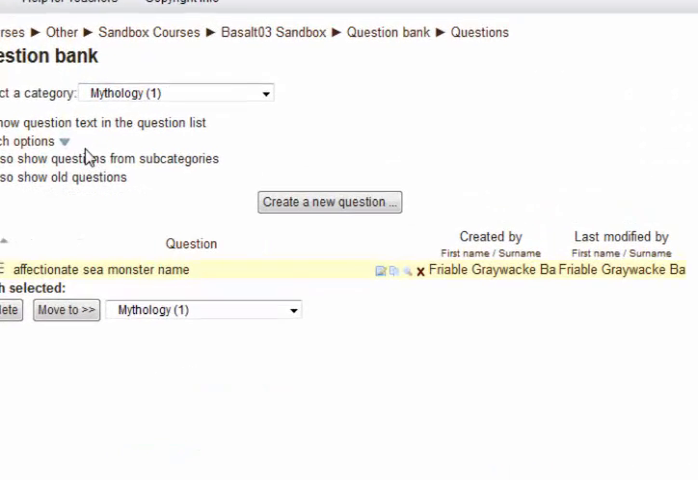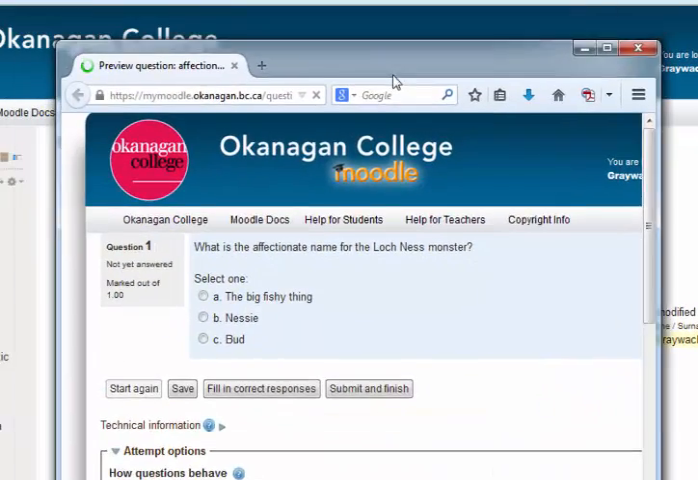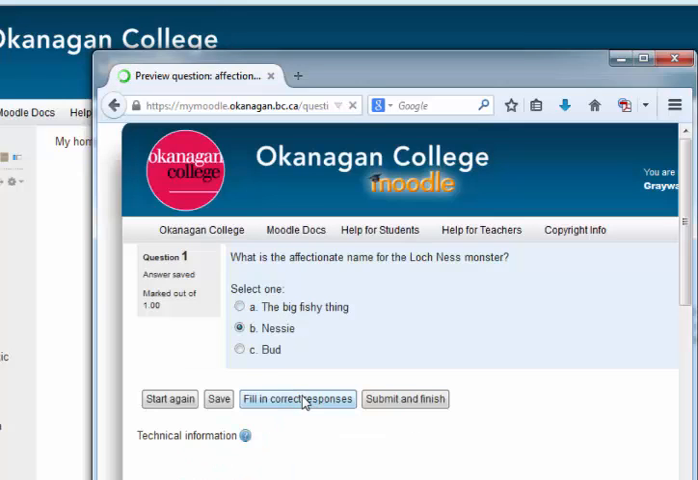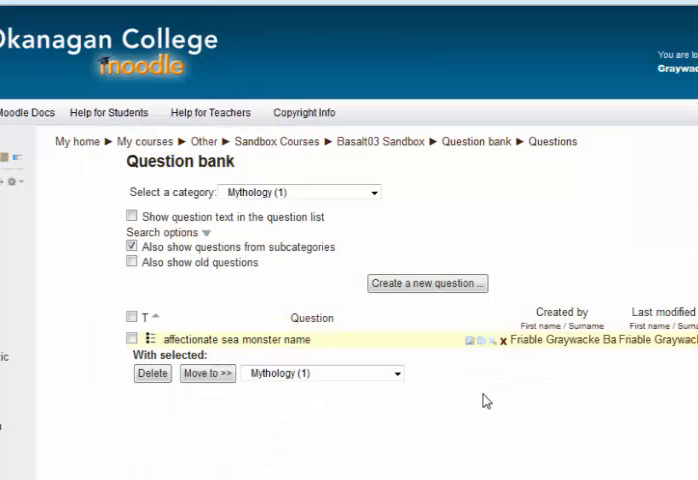Let's preview it. There's a little magnifying glass here that gives you a preview window. What is the affectionate name? That's what it's going to look like. See how it shuffled my choices? Fill in the correct response. That's the one I want. Okay, looking good.